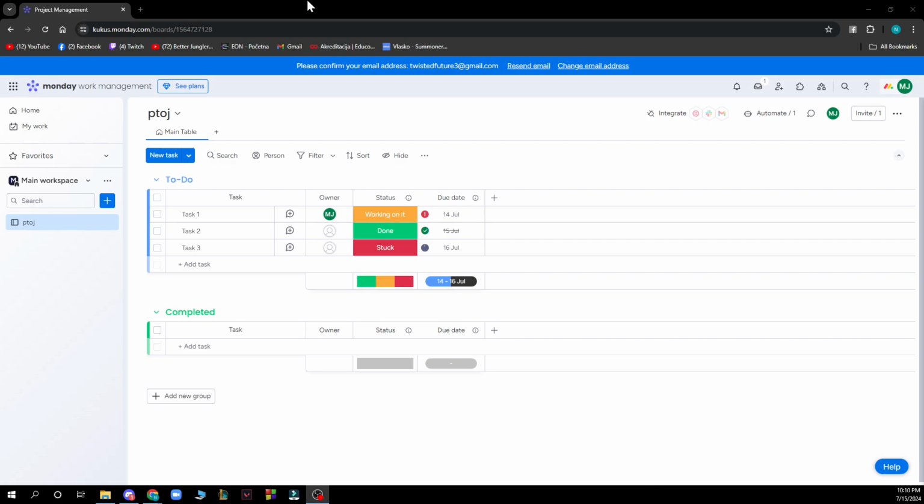But now, let's see how you can actually create a board in monday.com. It is pretty simple and you just need to follow these few steps. First of all, you need to add a new board. Click on the plus add button on the left pane of your screen and then select new board. So basically you just need to click new board to get a new board.